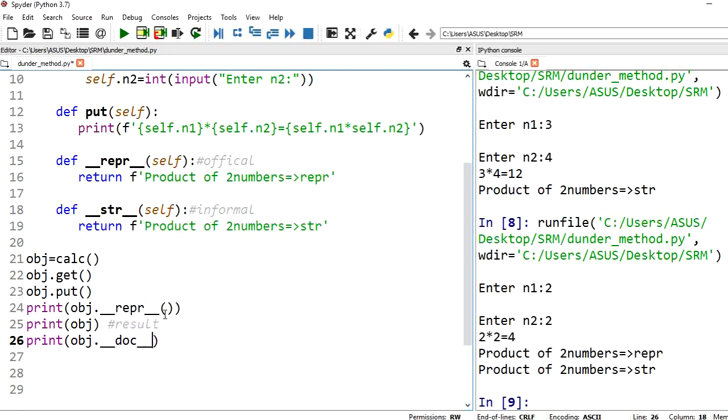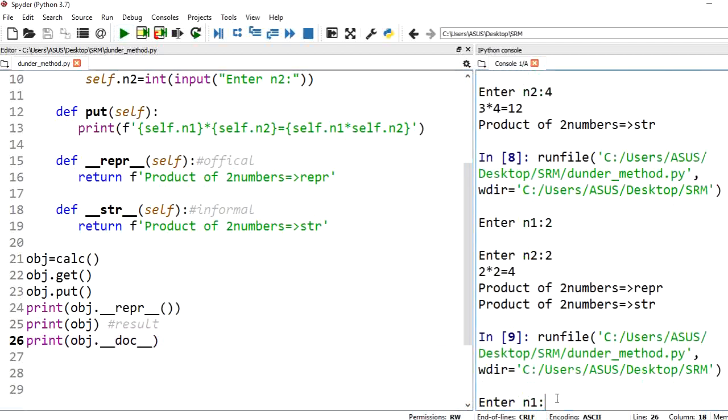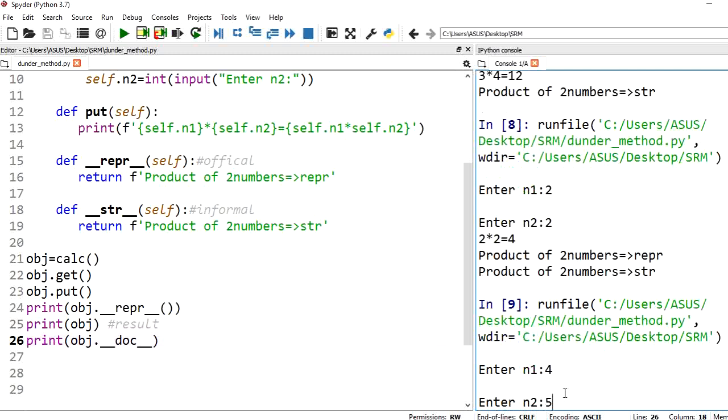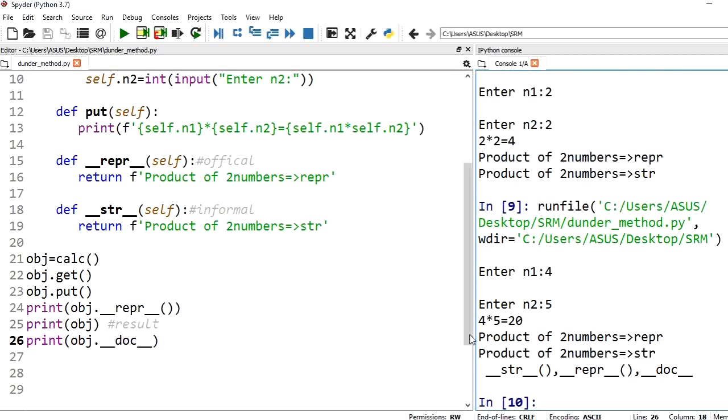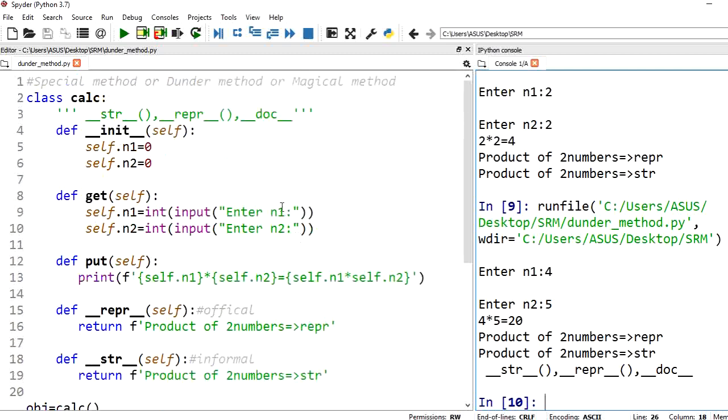This double underscore doc is an attribute, whereas str and wrapper are methods, and this is the attribute which is used for displaying the doc string in your program. Now let me execute it, and right now the get method is invoked. So let me give values 4, 5, and after this the put method is called, product has been displayed, and after that the wrapper method has been called. So wrapper has been invoked, followed by the object being called. So str has been invoked, and later on you can notice that the double underscore doc attribute has been called. So the doc string in your program has been displayed.